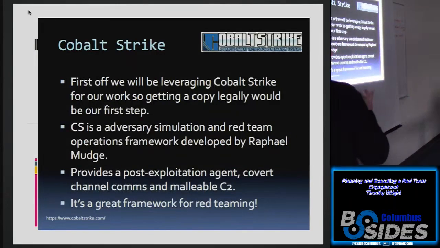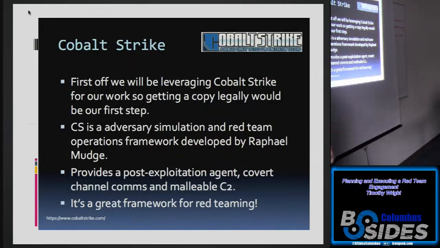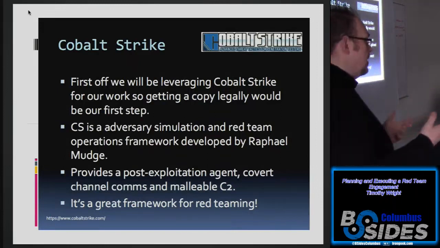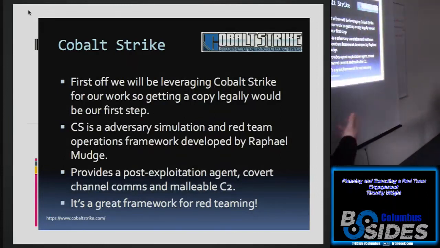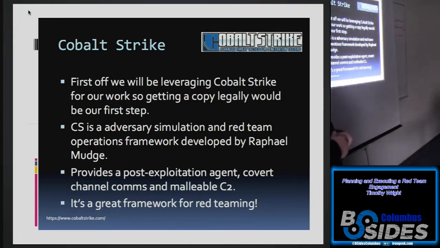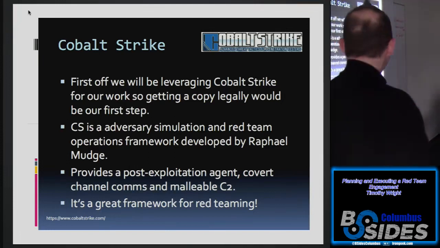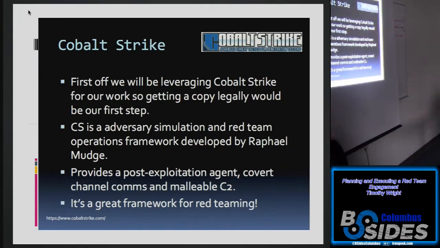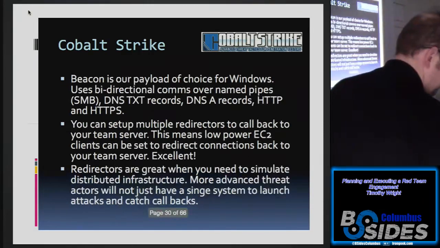And so by putting all that together, we'll set up Cobalt Strike. First thing to do, though, is get a copy. $3,500, I think, for a new license, $2,500 renewal. It's a great tool, and it provides excellent post-exploitation agent, covert channel comms, and malleable C2, and I'm going to talk about all these in a second. It is really good for red teaming.